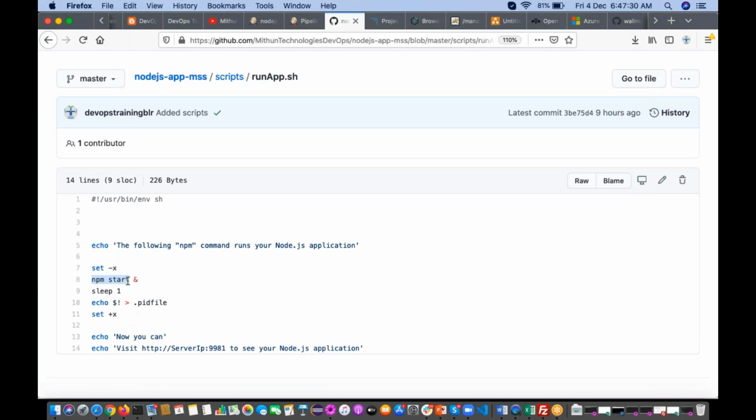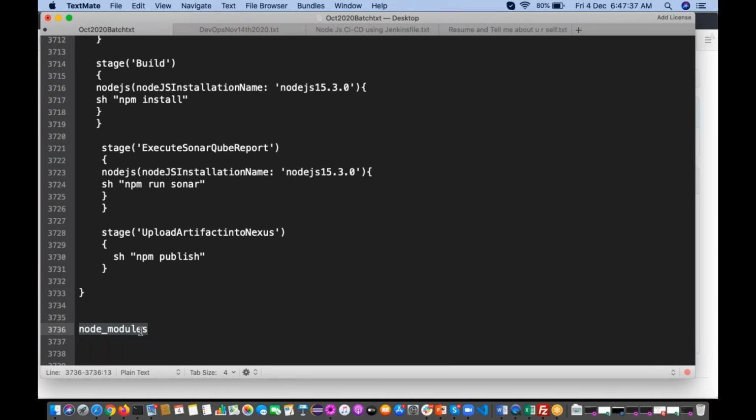npm start. Right. See here, if you want to run any command in the background, okay, we are going to use this. Suppose you want to run a shell script in the background, hello.sh in the background, you can use that.